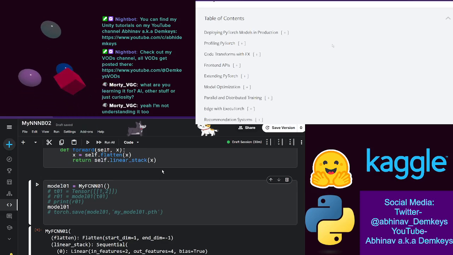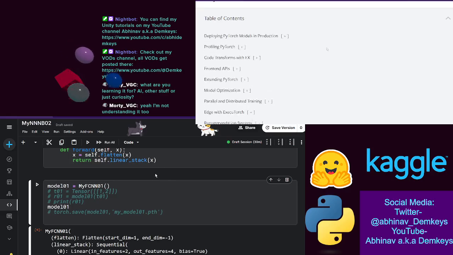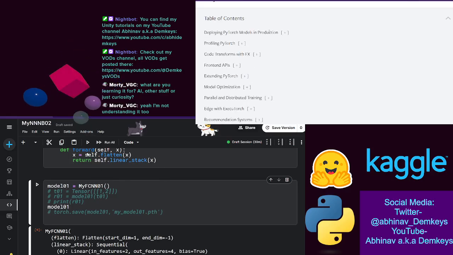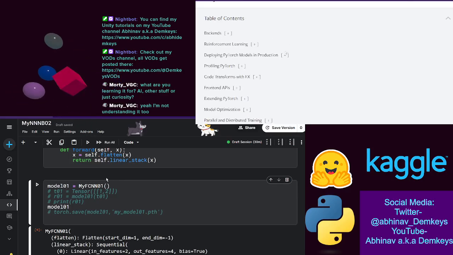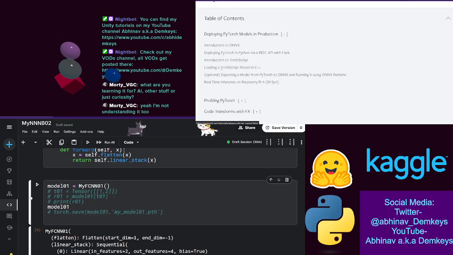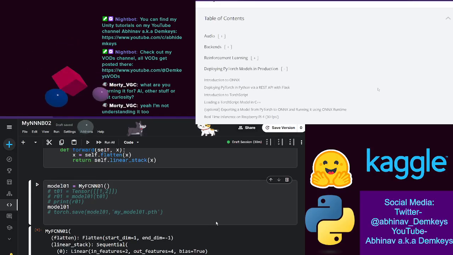Wait, give me a second. Hold up. Deploying models in production. I'm interested in this section. And this brings us to ONNX. Okay.